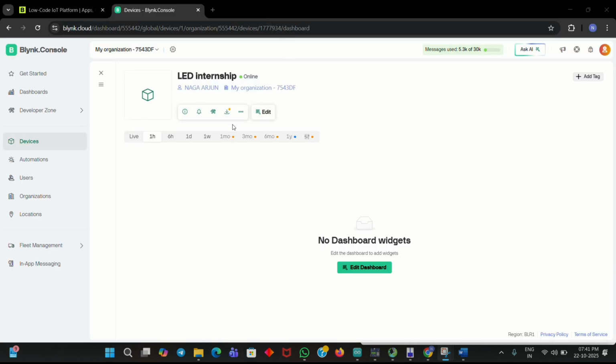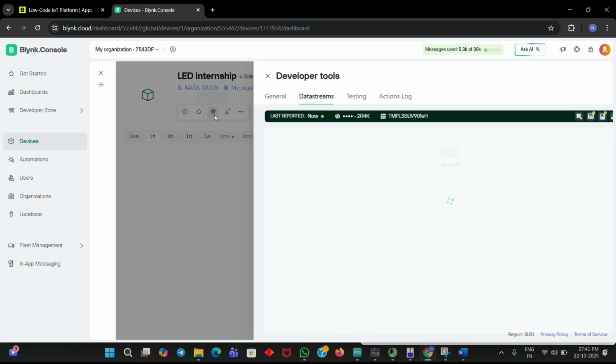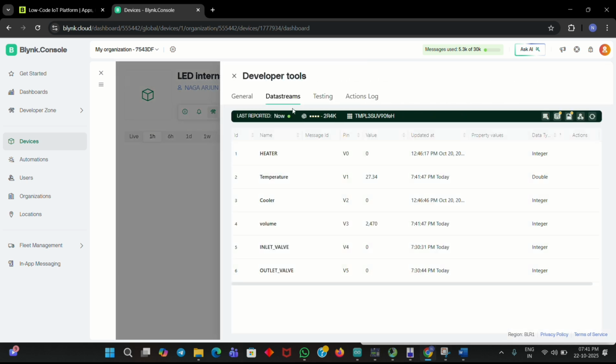Continuing with the Blynk application, first we need to log in with our email ID in the Blynk app, and then we need to create one device name. Here, I created LED internship as a device name. In that, we need to go to developer tools. In developer tools, there is a column called data streams. In the data streams, we created six virtual pins for our project.